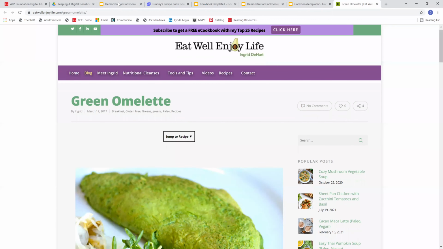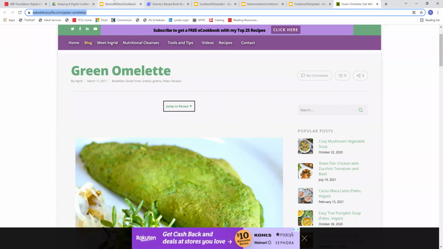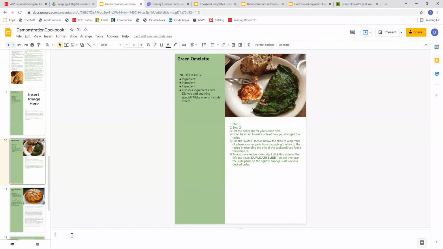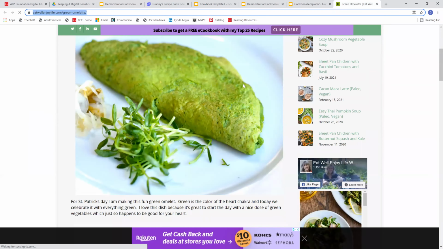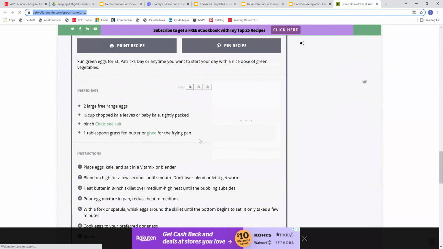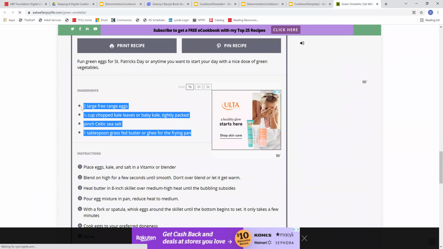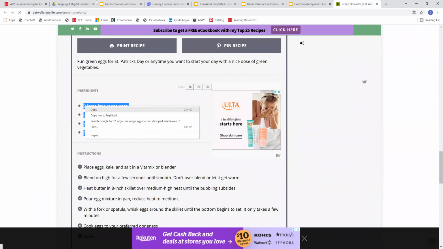And here, this is where I got the recipe from. So I'm going to take that link, I just copied it, and then I'm going to the notes section of the document, and I'm just pasting it there. So in the future, I can just click and it'll take me straight back to this recipe.